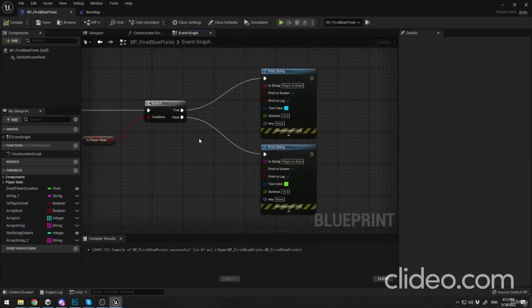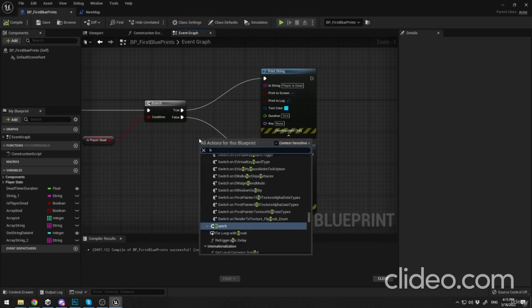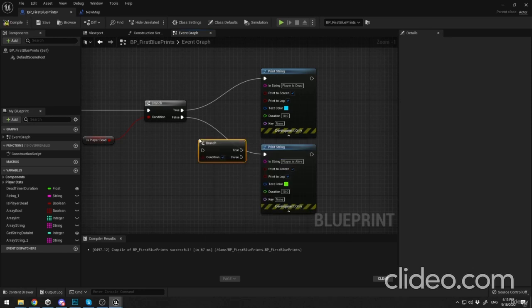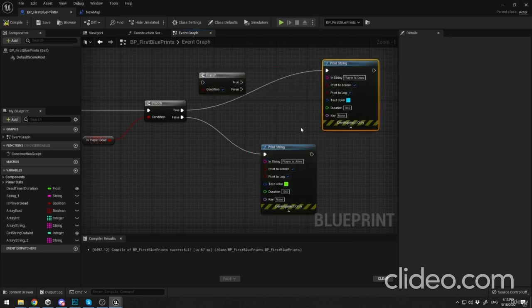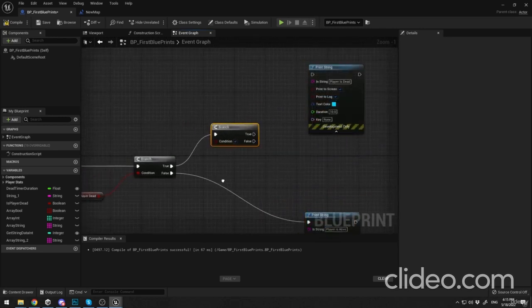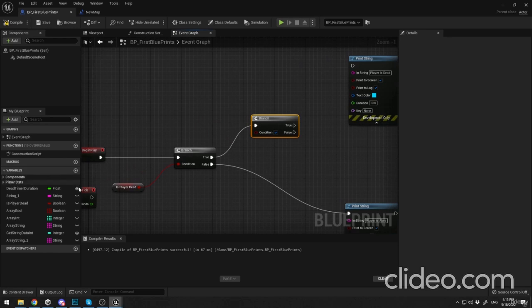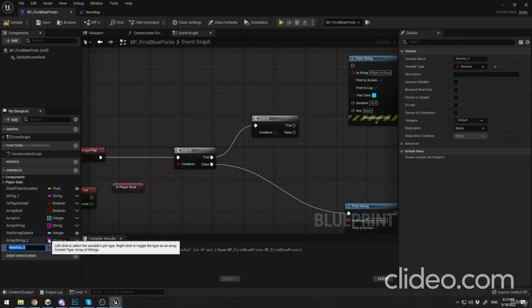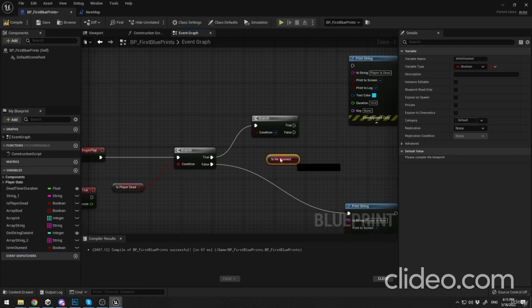All right, this doesn't limit the branch only to one. You can create a branch and connect it to another branch. Let's say this branch, if it's true, and let's create one more condition. Is he stunned, for example.